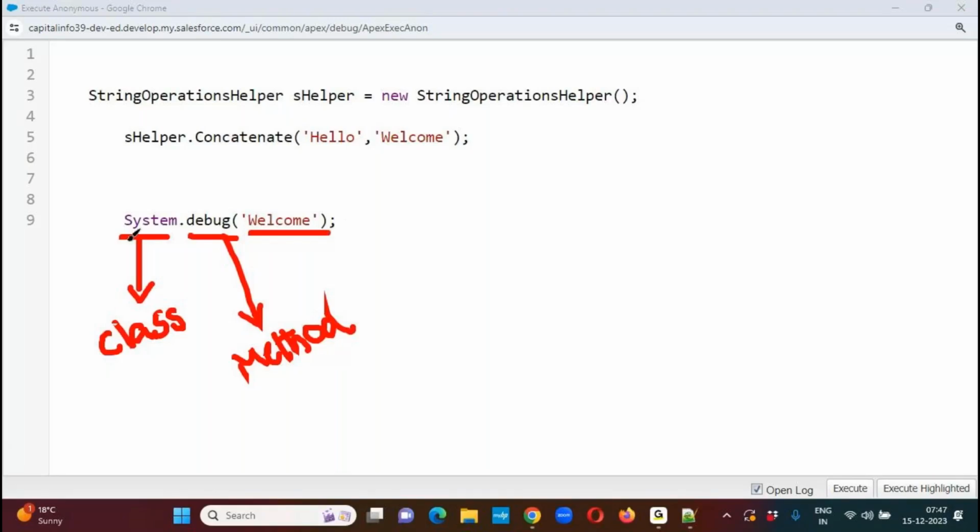How are we calling this one? Class name dot method name. Are we creating any object of the system class? No. That means we are accessing the method by using class name dot method name. We are not creating any object. If I'm not creating the object, memory will not be allocated, so we can save the memory also. We can utilize the memory very, very efficiently.